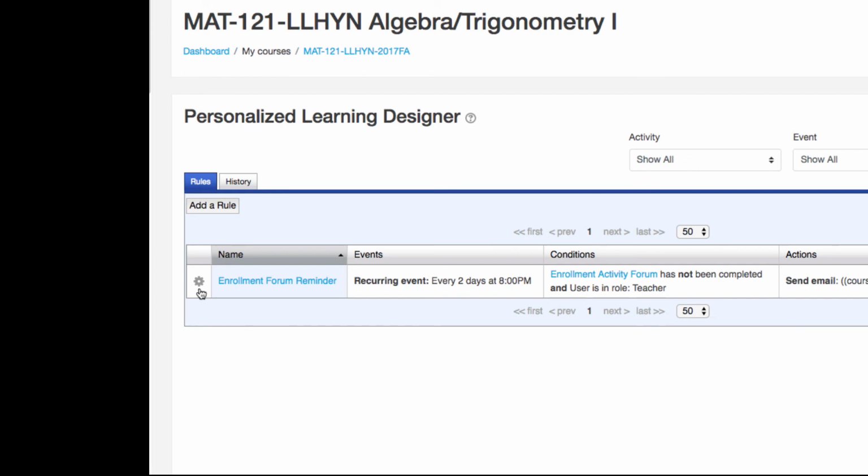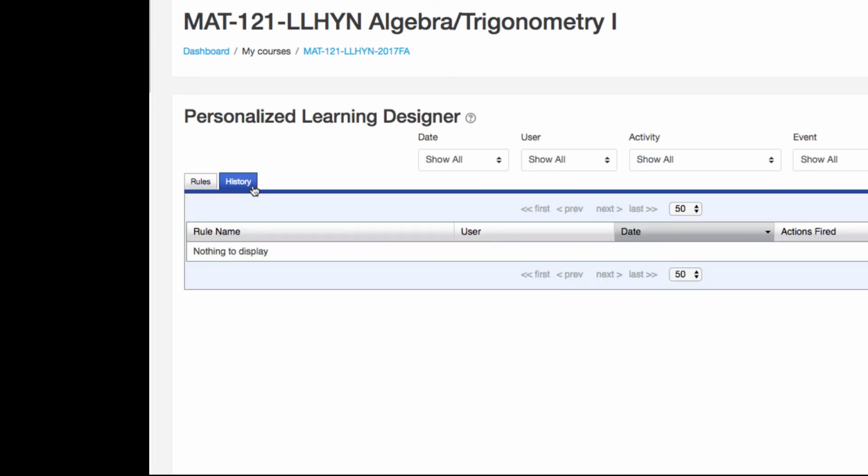There's one final thing to point out. You can use the Personalized Learning Designer's History tab to see who has triggered the event, as well as the time and date the event was triggered. To access the history, select the History tab. You can then navigate the pages to view the triggered event history.